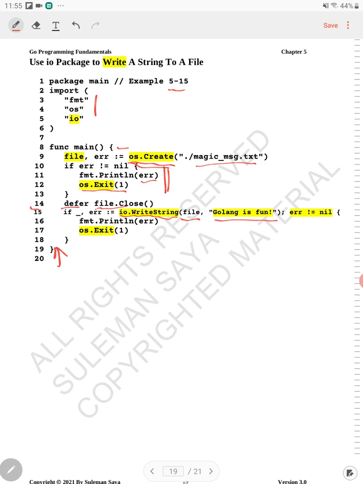And if we have any error, which we are checking right here, it is going to do this only if there are no errors. So this is error not equals to nil, then it is going to write this string. Otherwise it won't write, it will just send out this message and exit out. Okay, so that's what this piece of code is going to do.